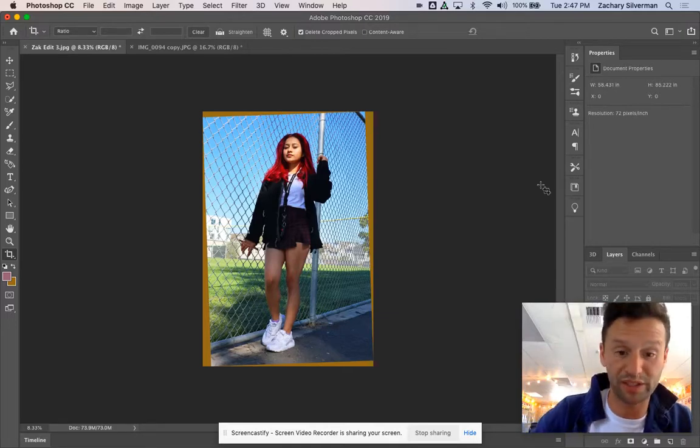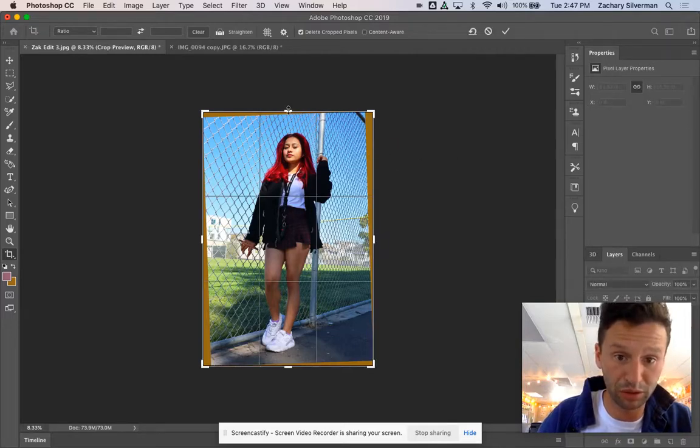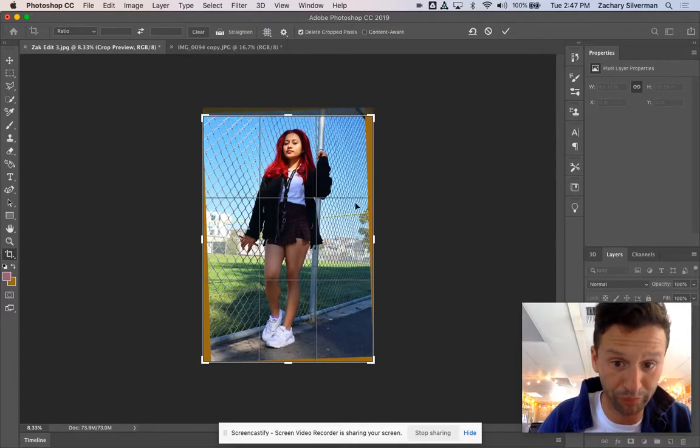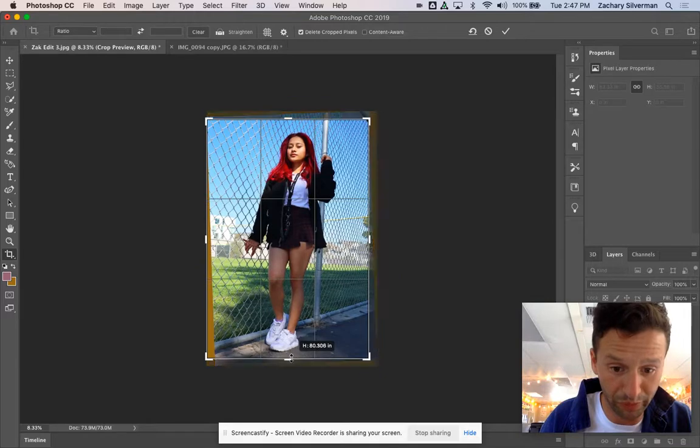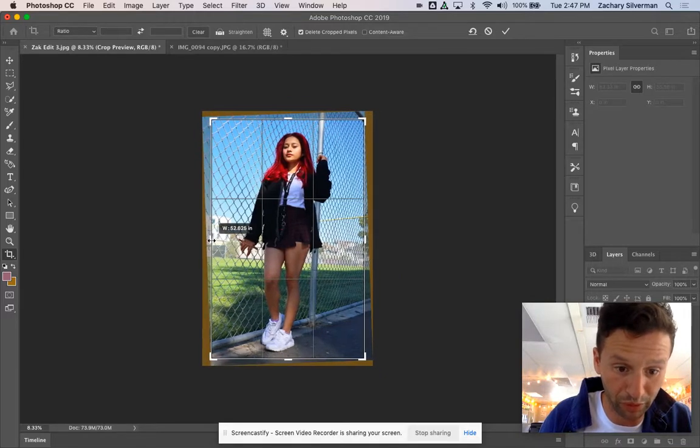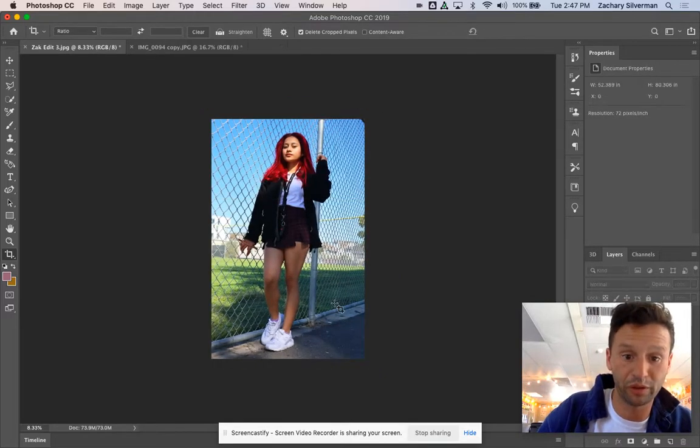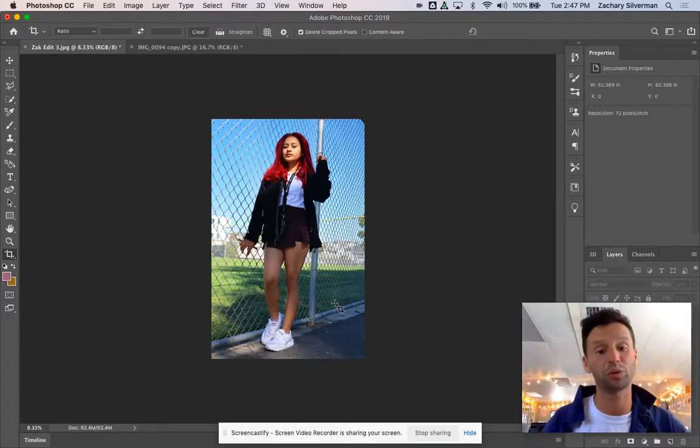That's going to change my photo, and it's going to put these borders on it that I don't want. So I hit C again to crop. I pull these down like this, and I just get rid of that border like that, and I hit enter. Okay, I like it right there. That's cool.